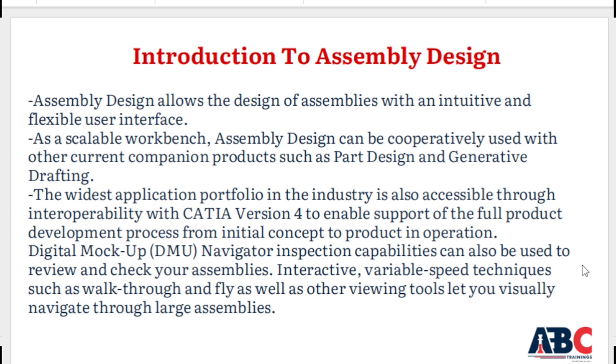Assembly design allows the design of assembly with an intuitive and flexible user interface. As a scalable workbench, assembly design can be cooperatively used with other current companion products such as part design and generative drafting. The widest application portfolio in the industry is also accessible through interoperability with CATIA version 4 to enable support of the full product development process from initial concept to product in operation.